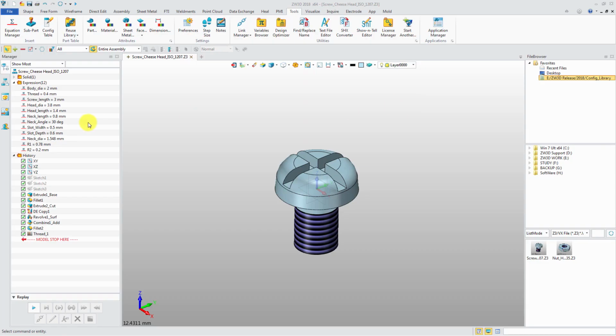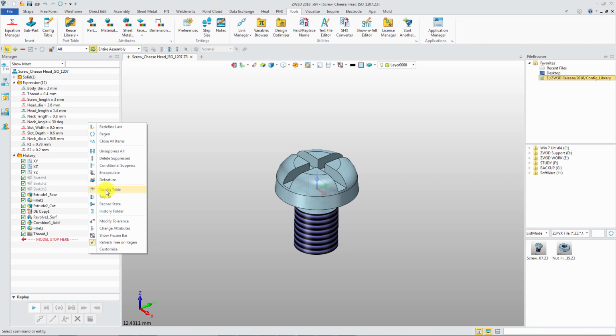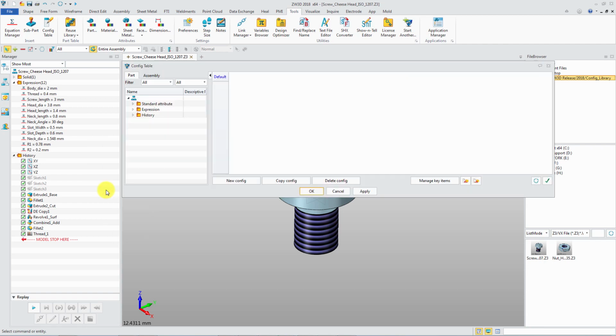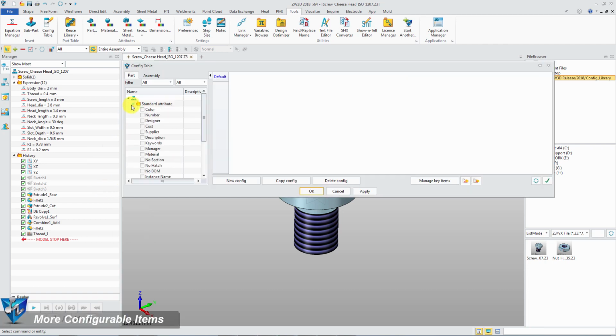Take the screw as an example. Open Config Table. Based on the current part model, all configurable items are listed on the left side of the dialog. Pick the needed variables to define one configuration.